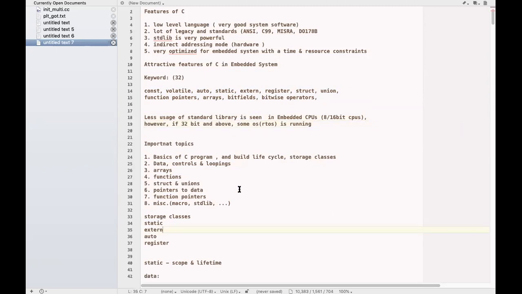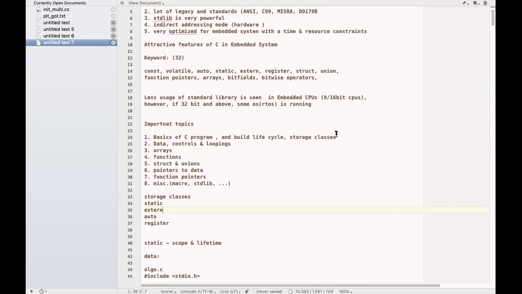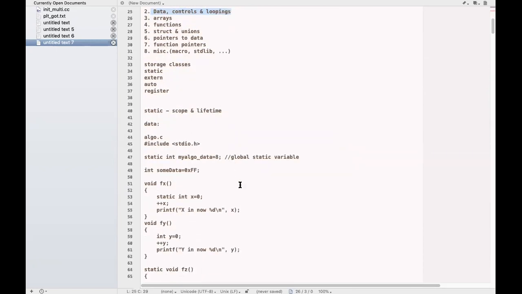I think when you talk about lifecycle and storage classes, I have completed this. Today we will talk about data, controls, and looping, typically. If you remember, we took an example of the difference between static and extern, right? Yes. The auto and register keywords are deprecated. We don't use them now, but in certain cases, I can explain today.